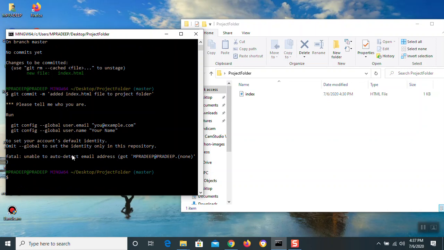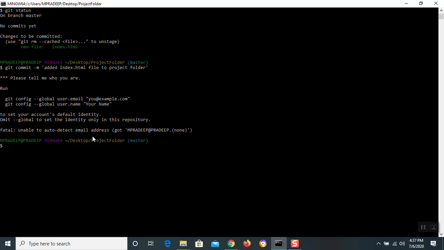It says, please tell me who you are. So we'll have to configure Git Bash. For the configuration setup, you see below there are a few commands. git config --global user.email.